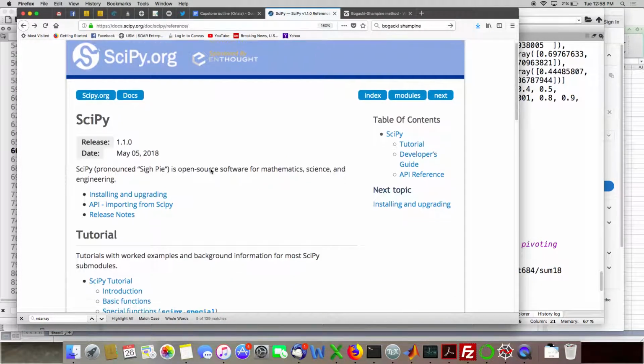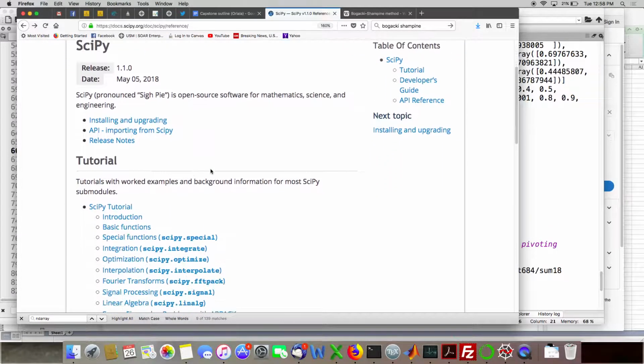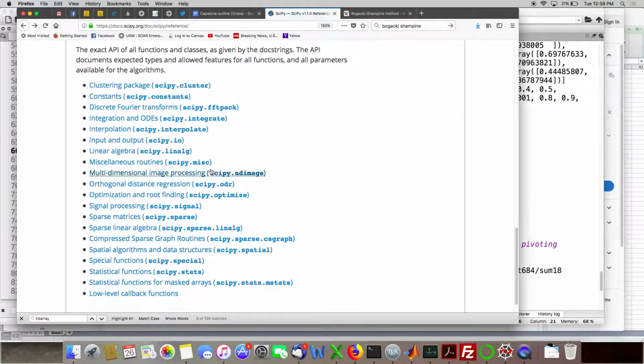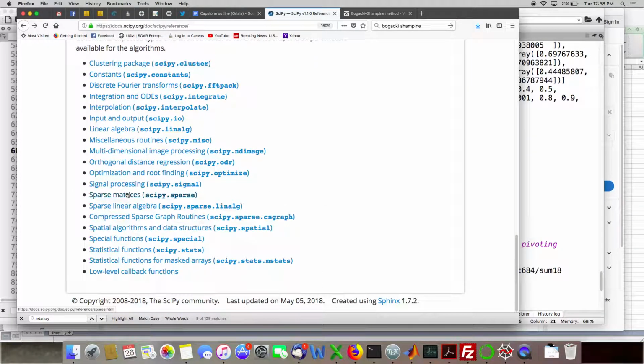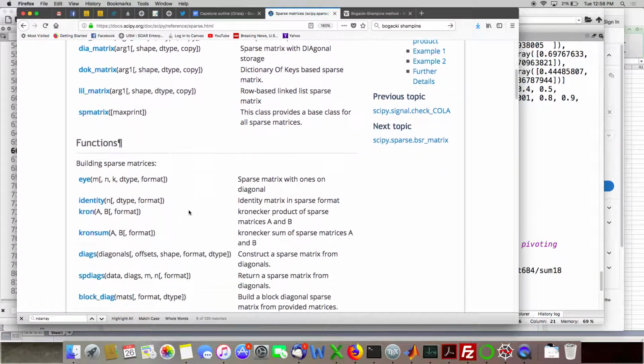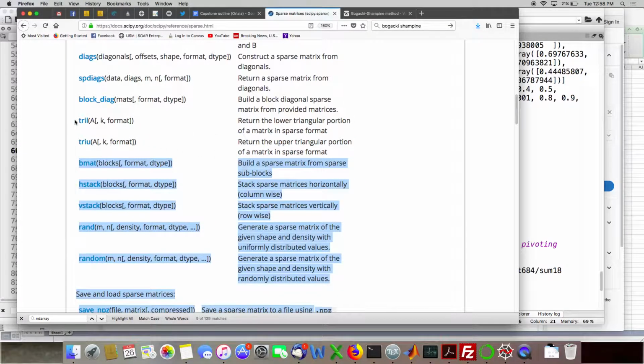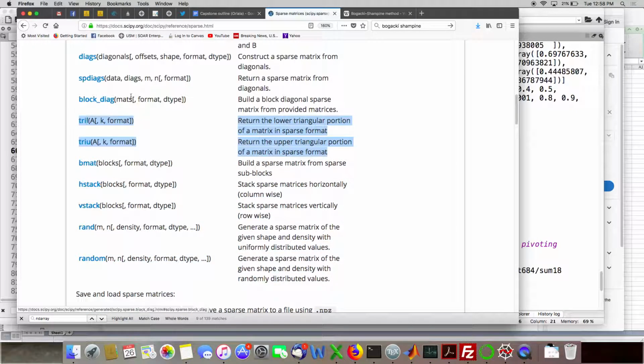So I'm looking at scipy on the main page of the documentation. I can go down here to the reference and go to Sparse Matrices. And here are all the functions for sparse matrices. And here are tril and triu that you can use to extract the lower and upper triangular parts. And there are some examples of how you use them.